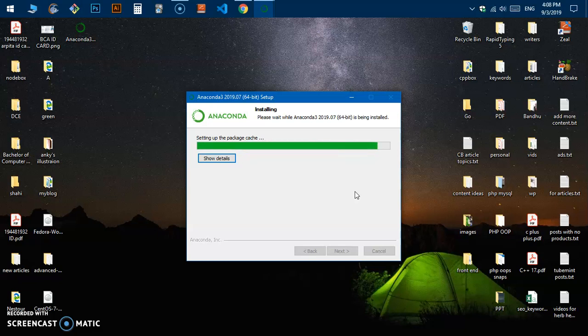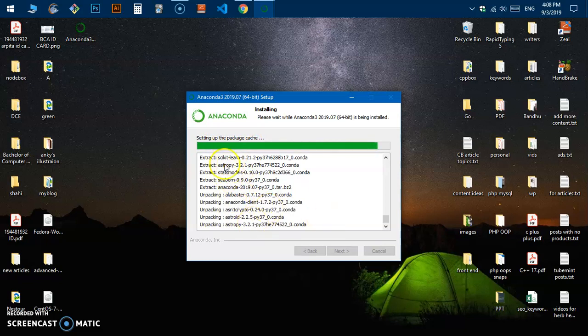Here we are, it's being installed, it's almost done. And it's trying to set up the package cache. If you want to see the details, you can click on that. These are basically packages that you get with Anaconda. There are 1500 data science packages that you get installed in a matter of just a few minutes. All right, let it be installed and I will be right back.